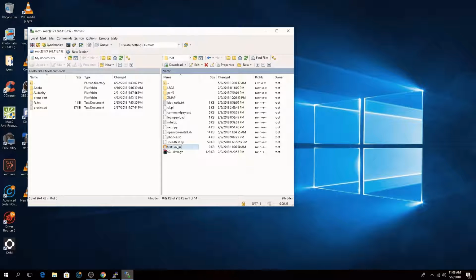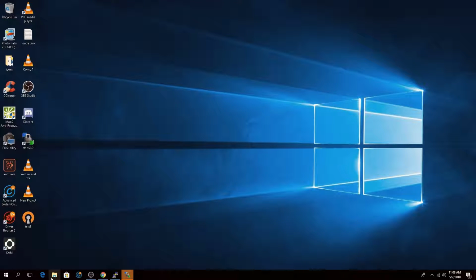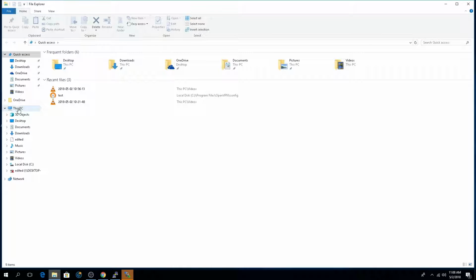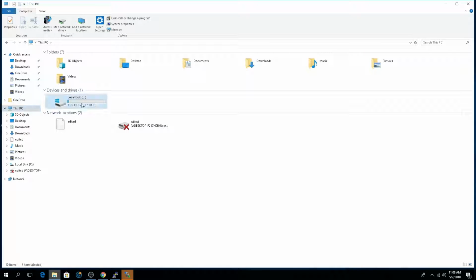Basically what you're going to do is take this test file and drag it to your desktop. Now, it's on my desktop, so we're going to go down here to the folders, File Explorer. We're going to click on that, then This PC, and then Local Disk.